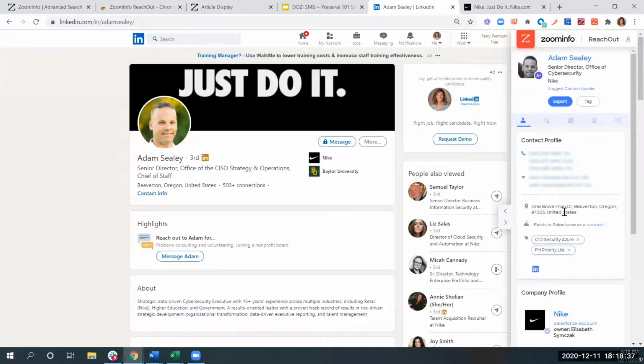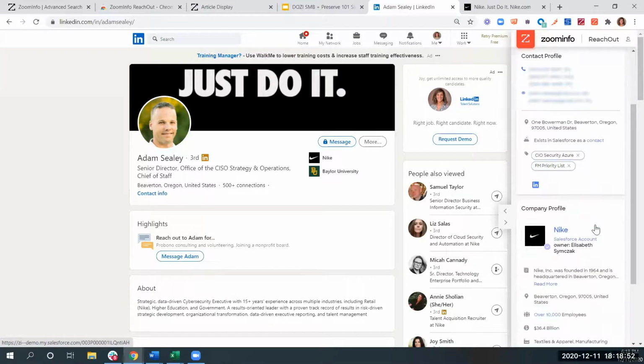I can see where this person physically sits. And for me, I do have an integration with Salesforce. I can see he already exists in my Salesforce as a contact. That'll take me to his contact record. Exporting him again to Salesforce wouldn't create a duplicate. It would just update that contact record.